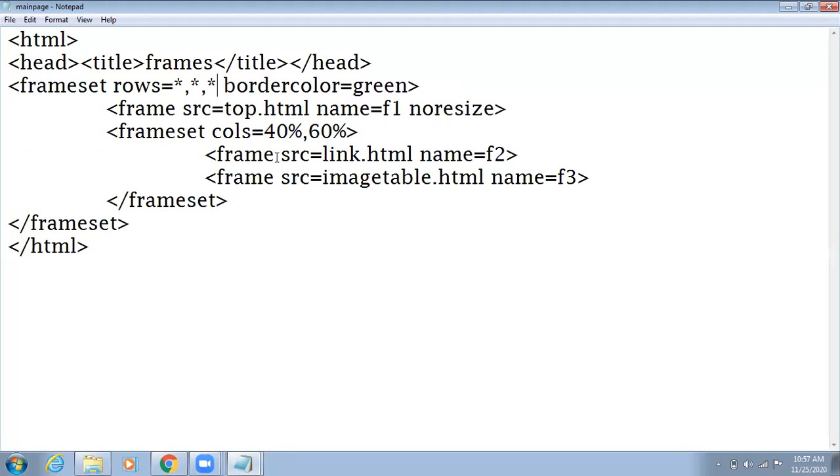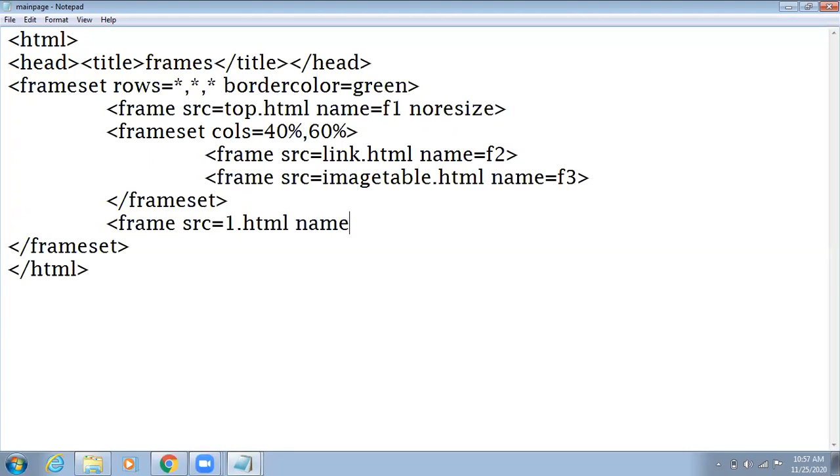And the second partition I have to further divide into two columns, but the third partition will remain the same. So here I'll write frame src equals the name of the page. I am not taking any real page this time. I'm writing one.html and there is no such page. Name equals f4. Let us check how it comes.